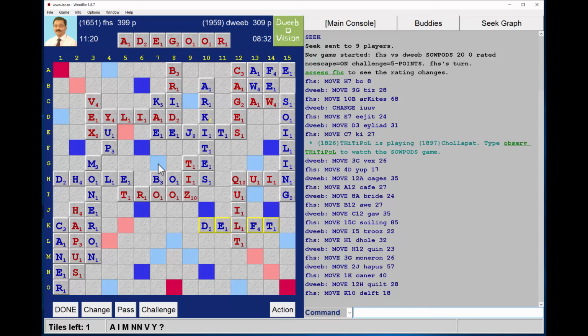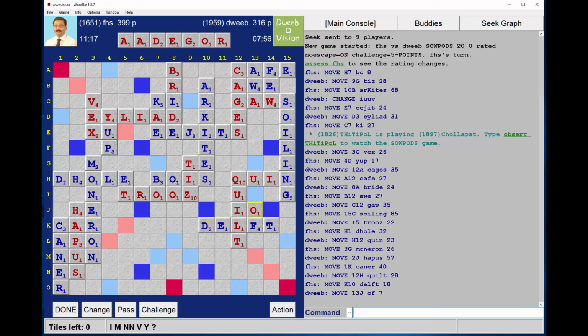Just wondering if I ought to be creating a new bingo lane. Probably not, because I have no way of winning this game, even with the best bingo. I'm reliant on my opponent making a massive mistake. So I think it would be foolish to open a new bingo lane. So I'm just going to play off the O somewhere which doesn't close down an existing bingo lane. Seven points. Not good.